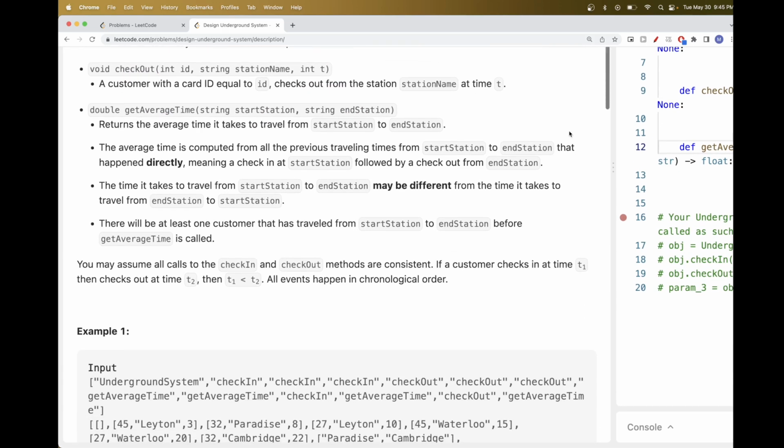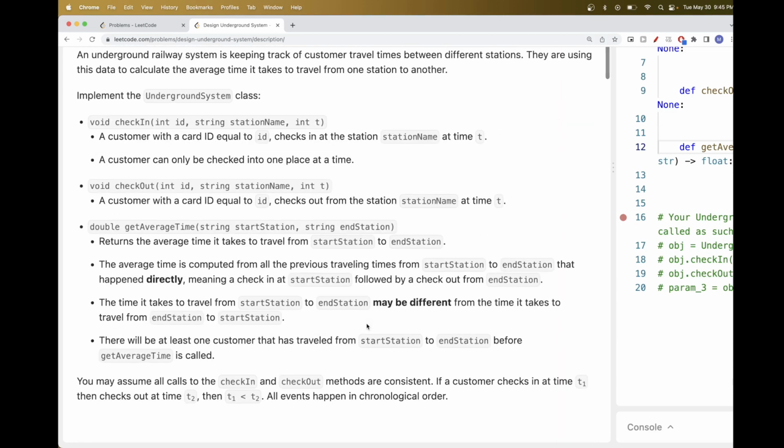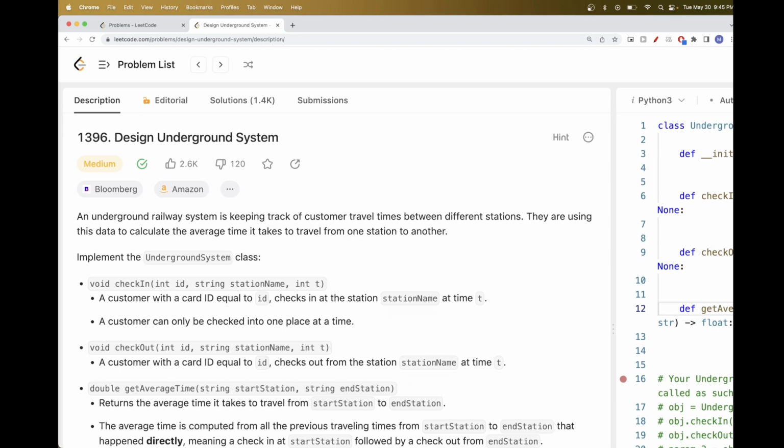And you can assume here, this is important, that the check-in and check-out are consistent, which basically means that a customer checks in at a time in one station, they will check out at another time later from another station, and the first time would be smaller than the second one. So basically a consistent chronological order, right? So that's sort of the idea here. Now let's see how we can tackle it.